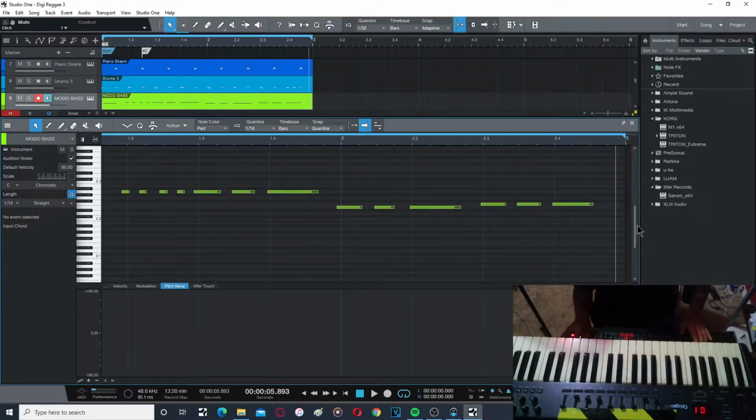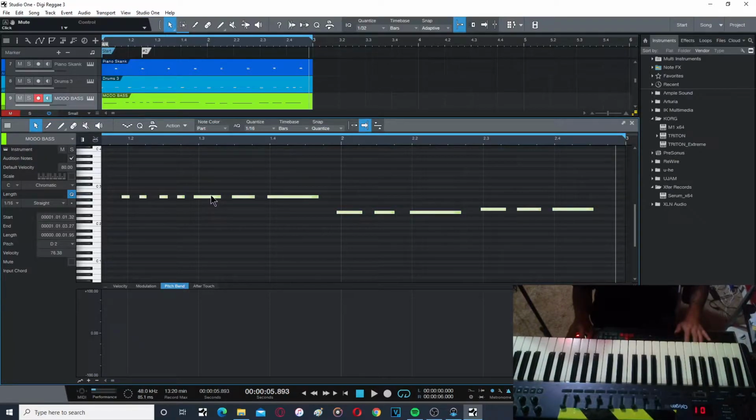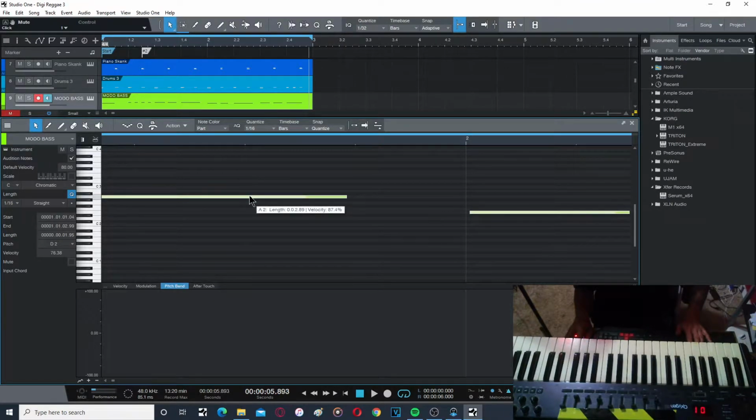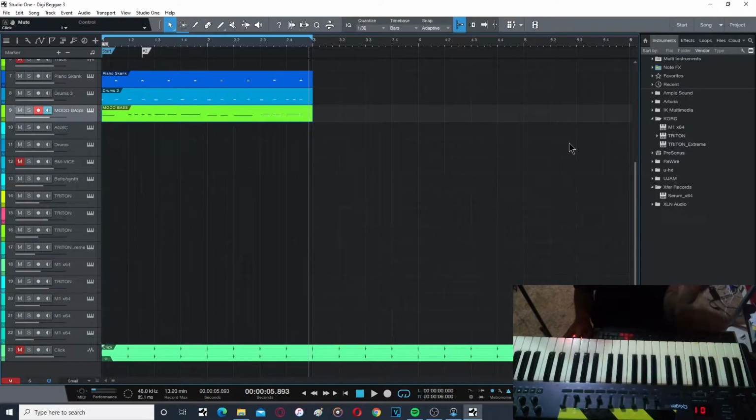With the bass, I like to quantize it so it's lined up, and then I make sure the snap is off. Make sure this isn't highlighted blue. Then I slide it to the right just a little bit so it gives it that swing feel, since I'm not playing a live bass. So this is how it sounds now.